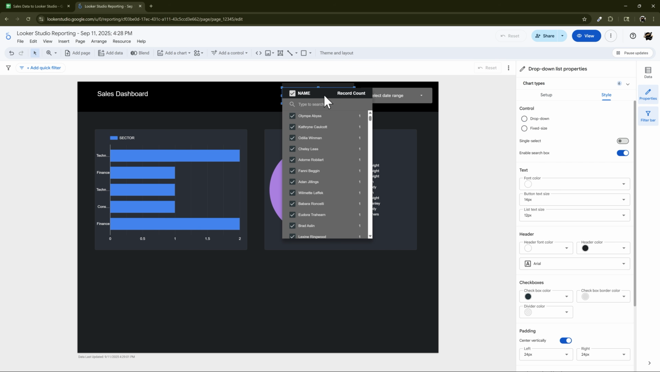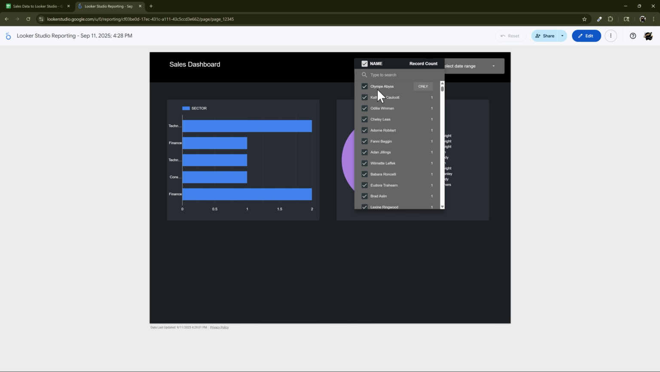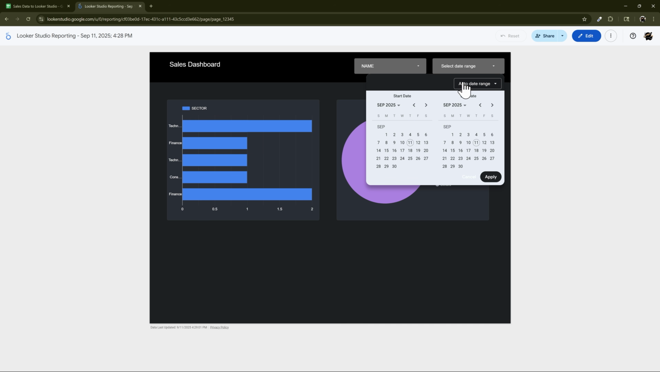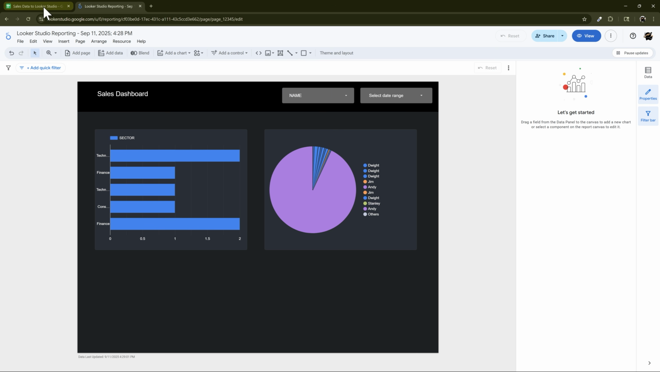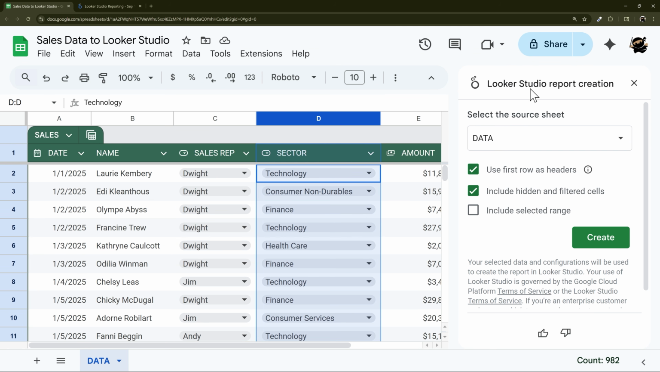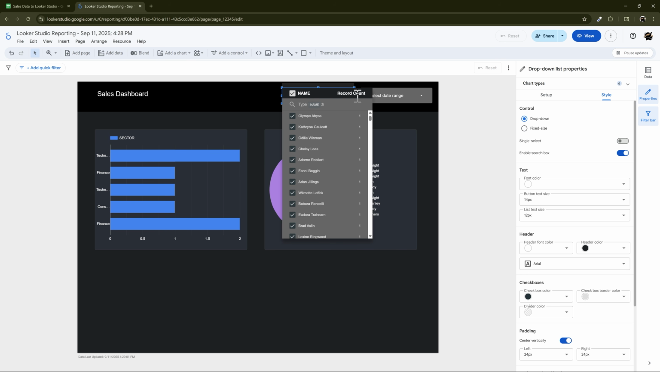And then right now these are basically our filters, where we can filter what we want to display, same with date range. But the customer name isn't the most useful. We want to change this to rep and sector. And so let's go ahead and do that. So let's just change this to one of them.